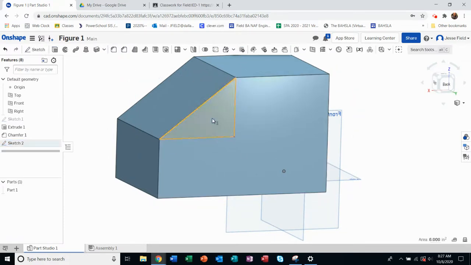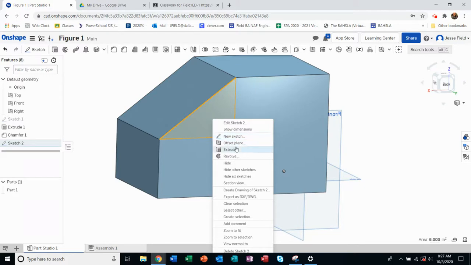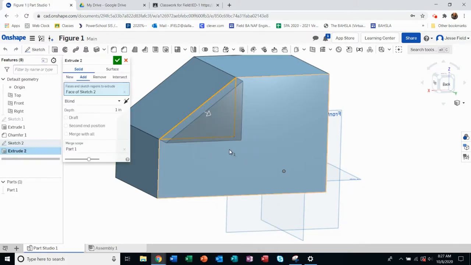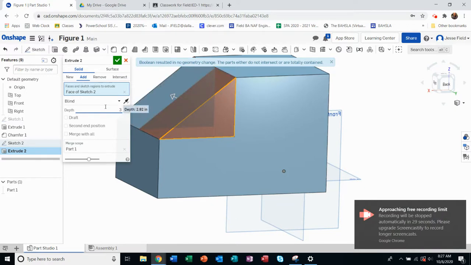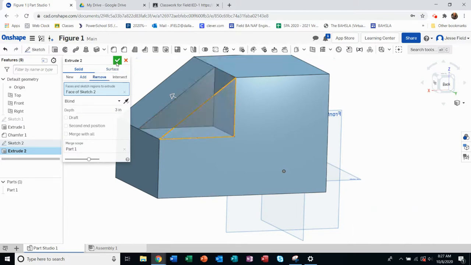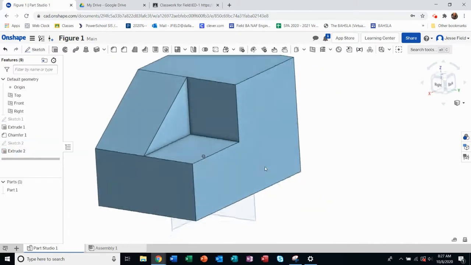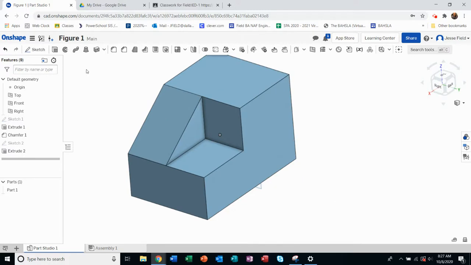I think I can go and grab that shape, right click, and extrude, cut it this time. So I'm going to go halfway and say 3. And I got to make sure I remove. There we go. It's already saved, and then we can create a drawing from this, guys.